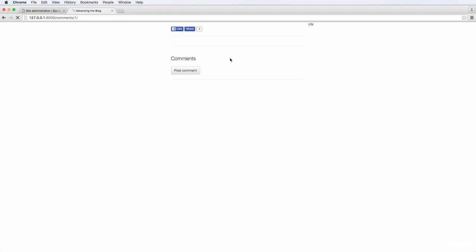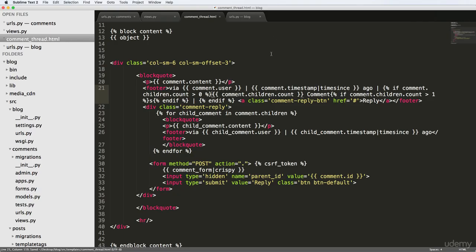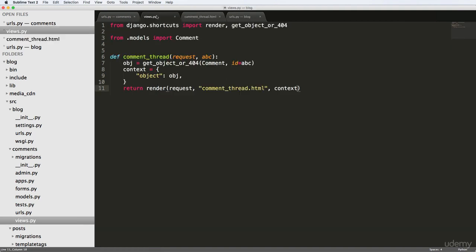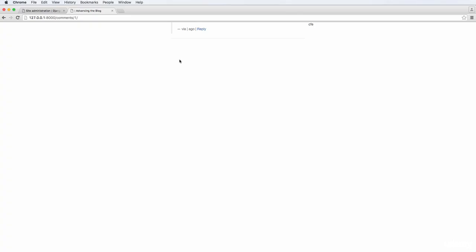All right. Now if we refresh, we don't have really a whole lot to go off of other than this block quote that is now showing. So what I'm going to do here is change my context variable from object to comment. The reason for that is because we already have a lot of comment data. So in my views, I'm going to change object here to comment. Really simple. Refresh, and now here is a comment. This is showing the actual comment. It does not have any children, so it's not showing any children.